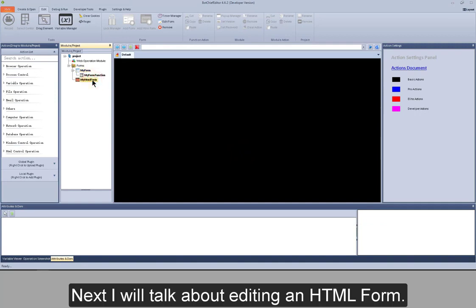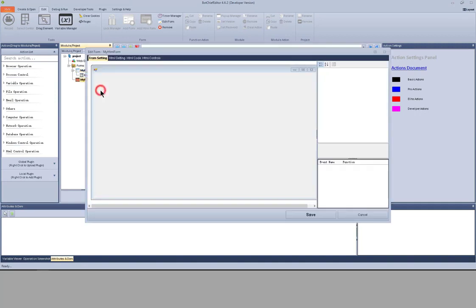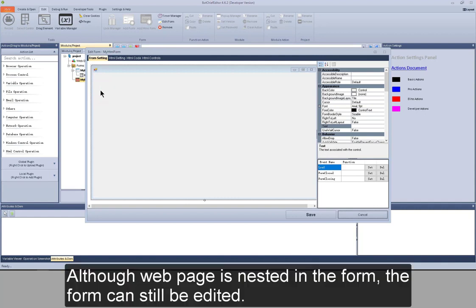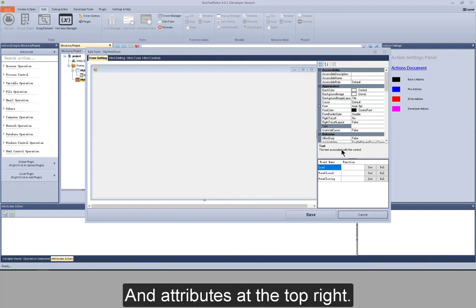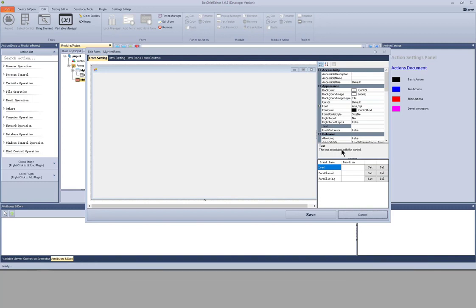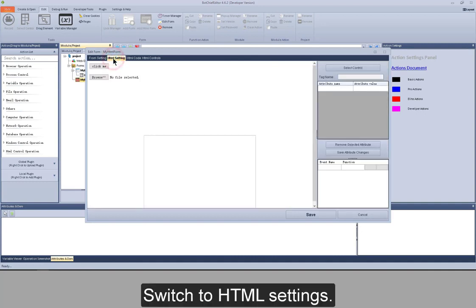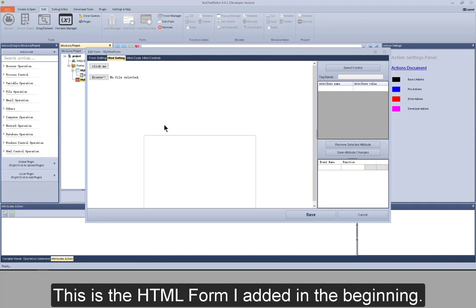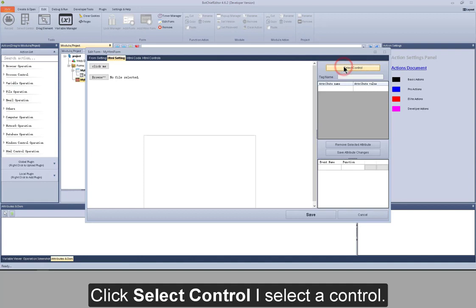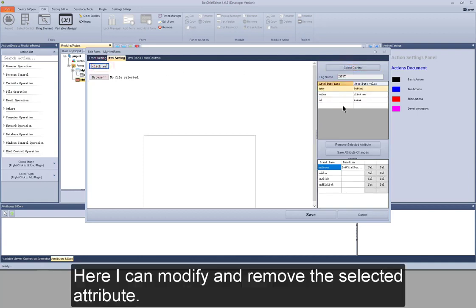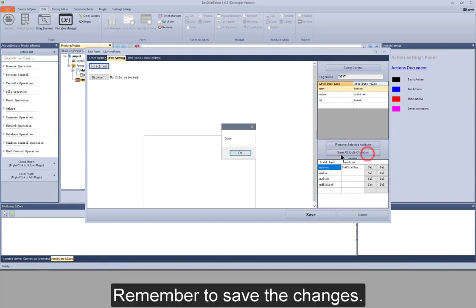Next, I will talk about editing an HTML form. Although web page is nested in the form, it can still be edited. Event corresponding to the form is in the lower right corner, and attributes at the top right. Switch to HTML setting. This is the HTML form I added in the beginning. Click Select Control. I select a control. Here I can modify and remove the selected attribute. Remember to save the changes.